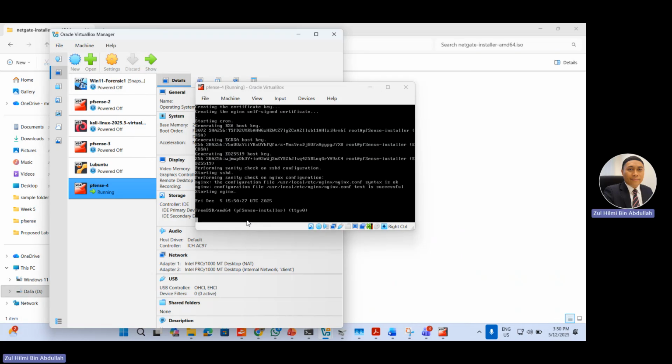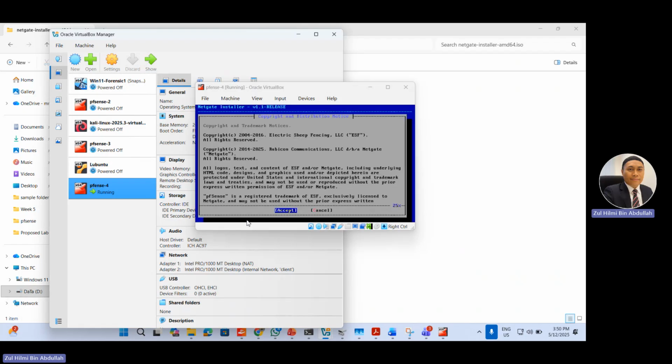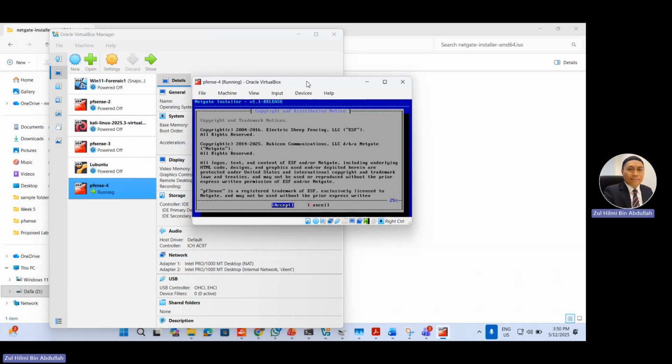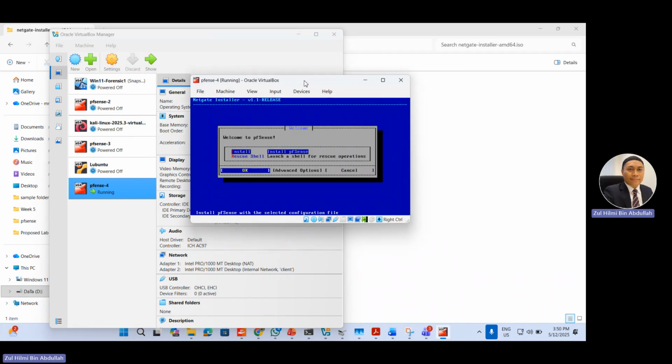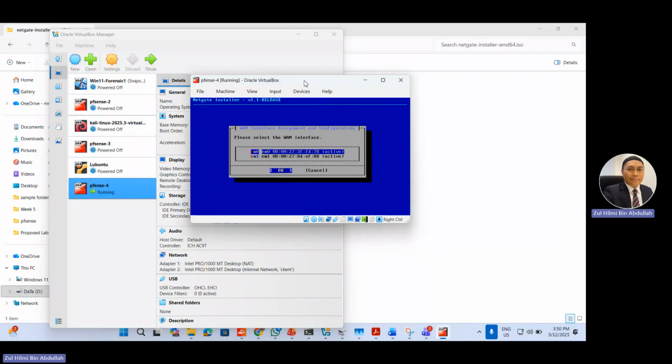So there are a few parts that we need to consider. Okay, for example here, accept, right? So this one installation started. So I accept, to go forward first. I just install pfSense. Then these are the things. Okay, network configuration. Set up the network to continue.